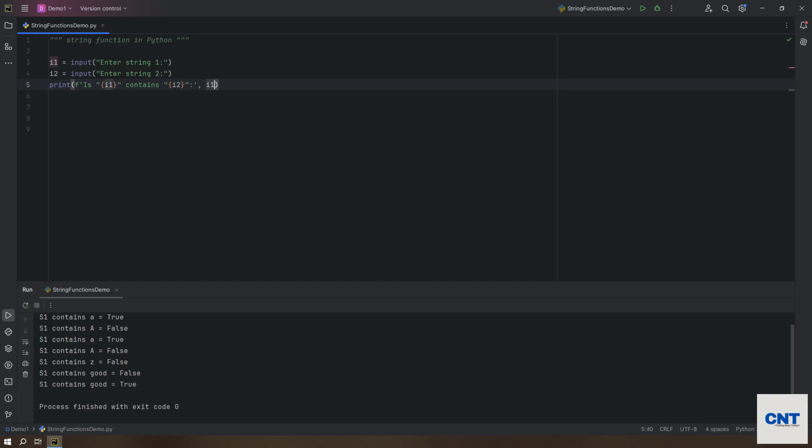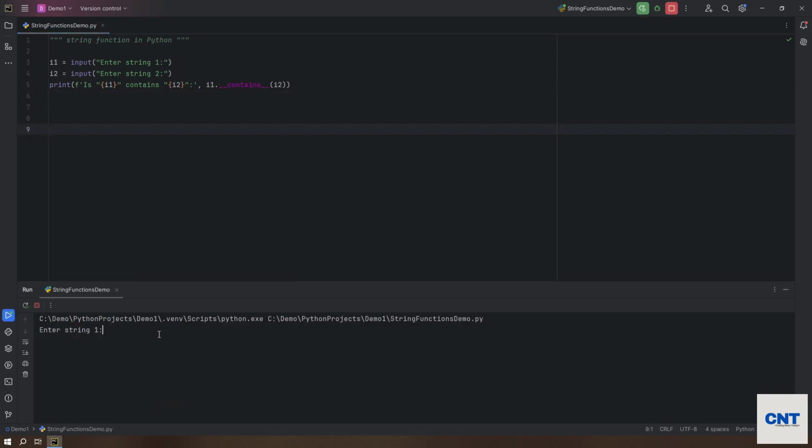So I1.contains, and we will pass I2. It will return true or false. Let me run the program. I'm saying Python is a good language. The second string, let me say good, so it will say it is true, right? So Python is a good language contains the word good, this substring.